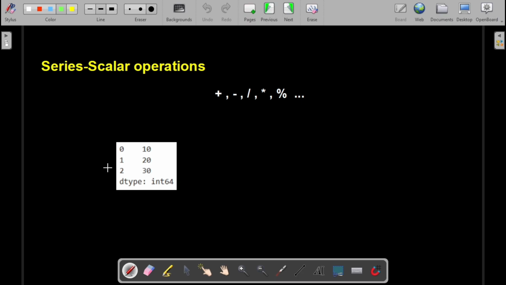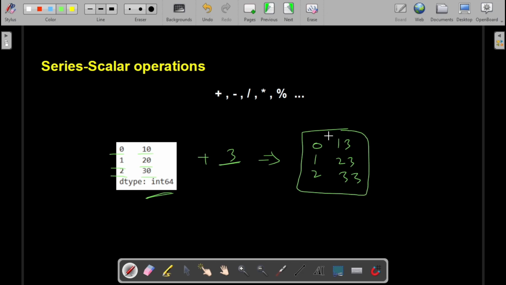So here you can see I have a series, and 0, 1, 2 are the index, and these are the values 10, 20, and 30. If I do plus 3, so 3 is an integer and this object is a series, so each of the values in our series will be added by 3. So I will write 0, 1, 2, and the values will be 13, 23, and 33. So we will get a new series, and the index will be the same as this series, and each of the values will be added by 3.